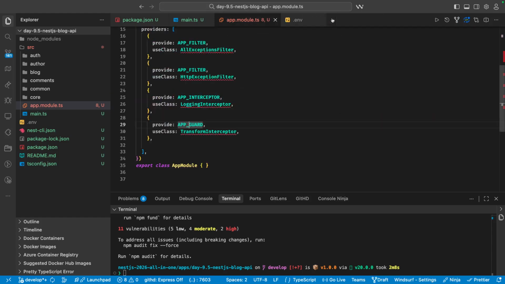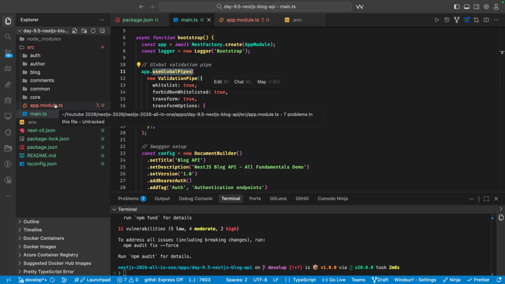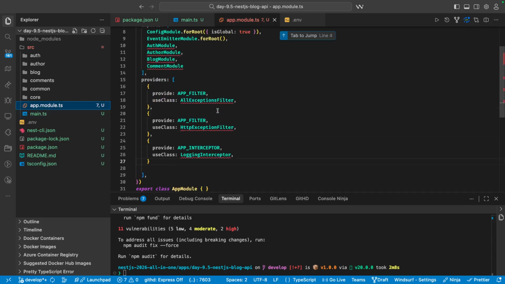When you want to register something at a global level, instead of doing it like app dot, either we do it like this also: app.useGlobalPipes, app.useGlobalInterceptors, app.useGlobalGuards, or something like global pipe, right? Or you do it like this.